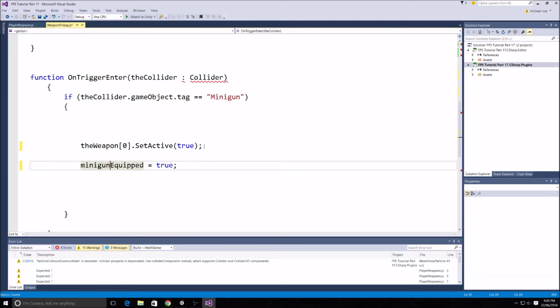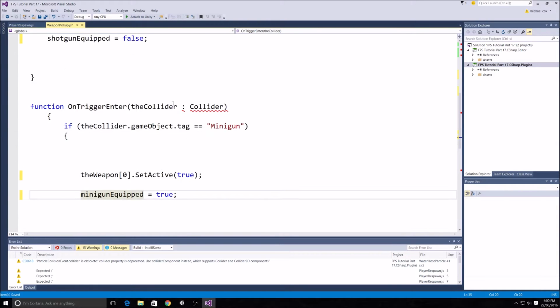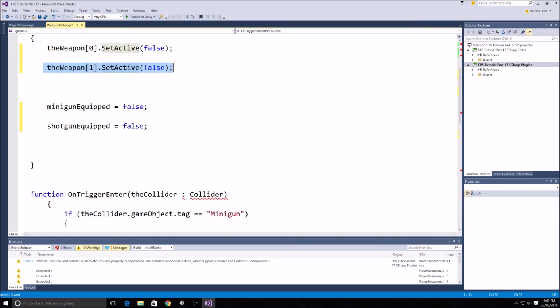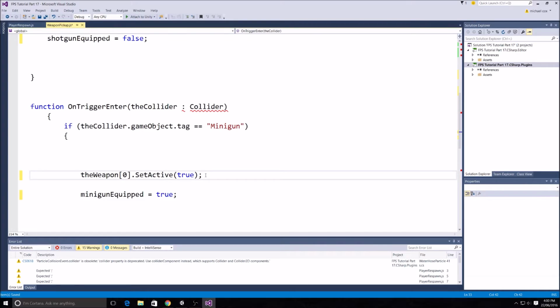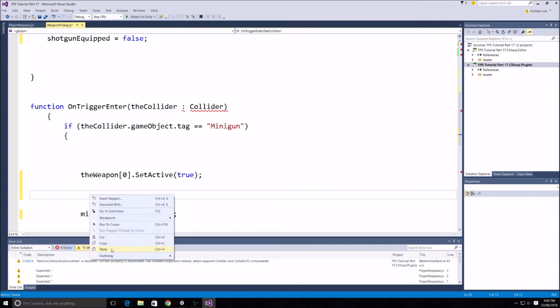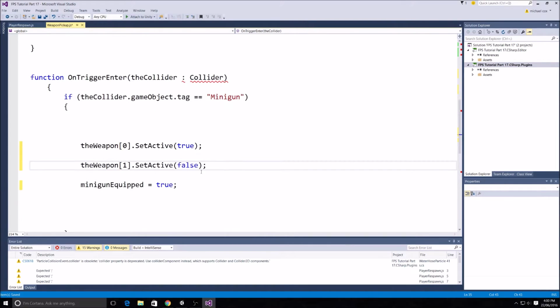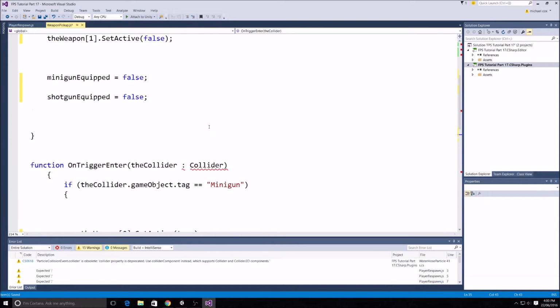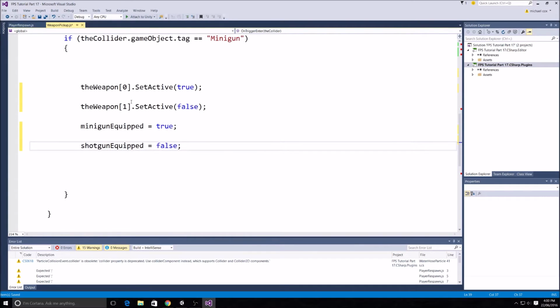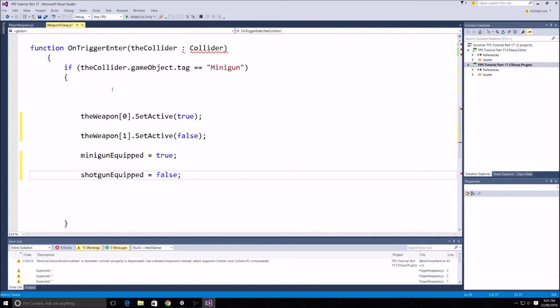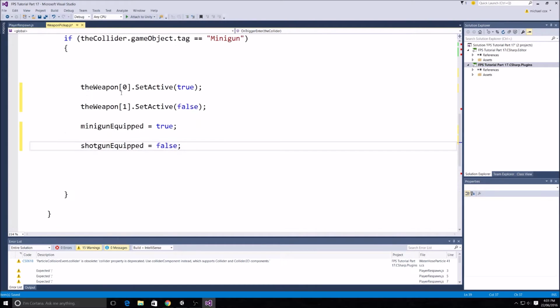And also we'll need to make sure that this one here, the shotgun, is false. And we also need to make sure that the shotgun equipped is also false here, because we are now holding the minigun. So what we're going to have to do is we'll have to do this for the shotgun as well.